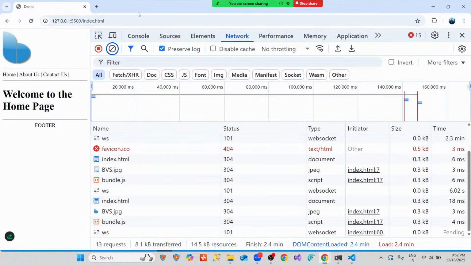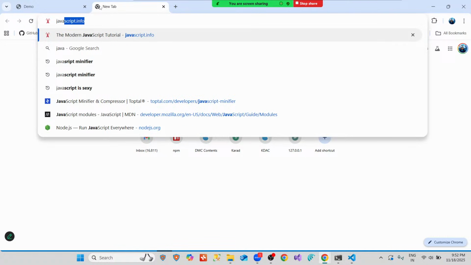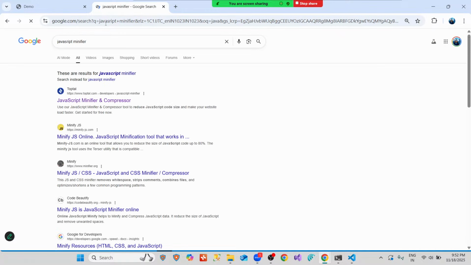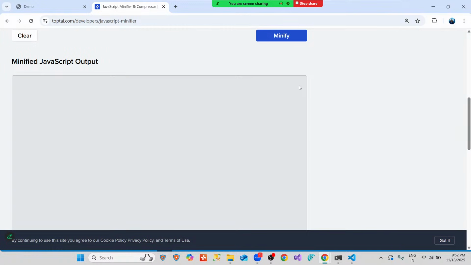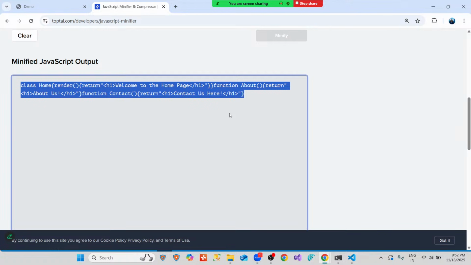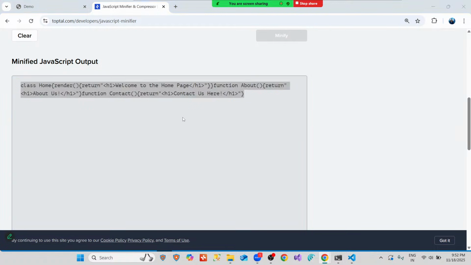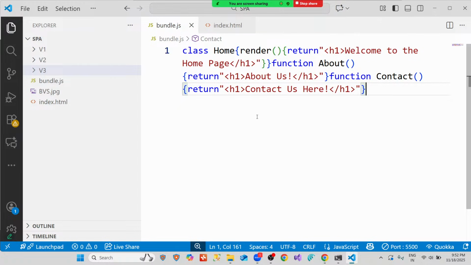Go to minification, search for that JavaScript minification we talked about. I'll just use one of the online tools, Toptal, and then we can simply copy paste over here and let us say minify. Have a look. This is the overall code, a very simple one. Copy this, go back to the code, remove everything that we have here and paste it here.